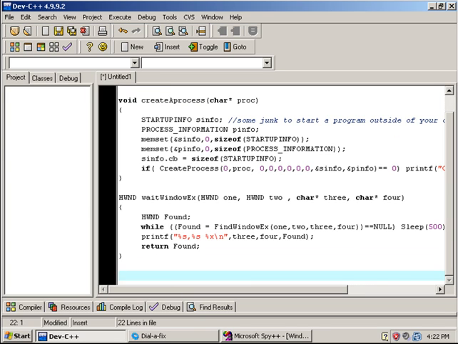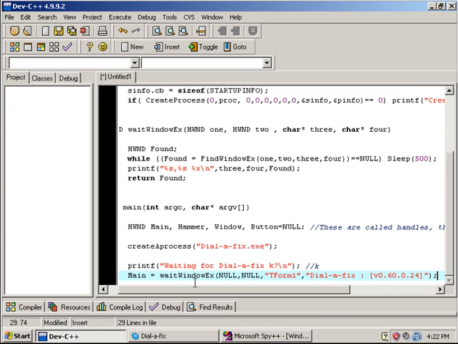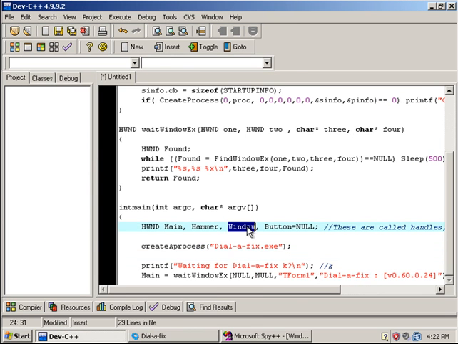So I'm going to start copying and pasting parts of the code and explaining it. So let's chunk this part in. Okay, so here's our main function. This is what's needed to call the program. Here's a couple handles that we're going to need. We have main, which is going to be the main window. Hammer, which is going to be the handle for that little hammer button. Window, which is just going to be a generic handle that we'll be using over and over again. And button, which will be a generic button that we'll be using over and over again.